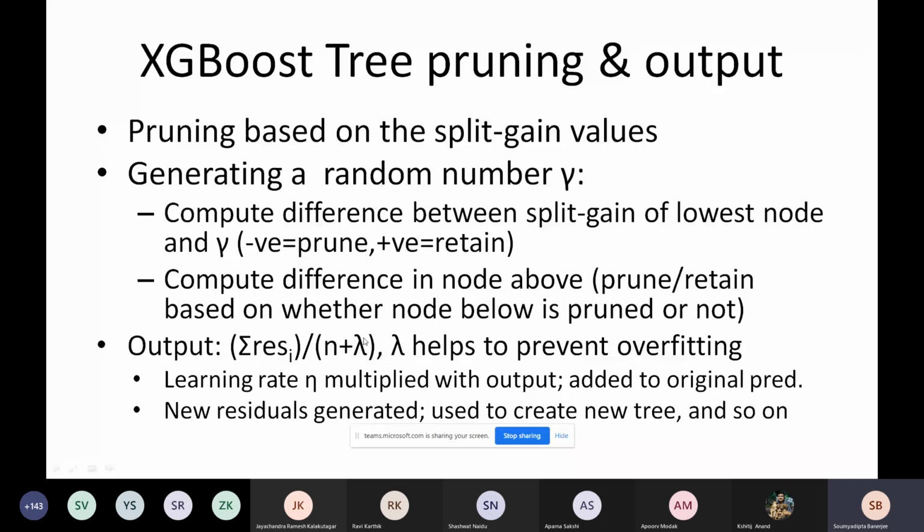So if lambda is some non-zero value greater than 0, you can see that the denominator increases, and you can actually have the outputs being brought down or shrunk, so as to prevent overfitting. Yeah, so these are just basics of the XGBoost approach.